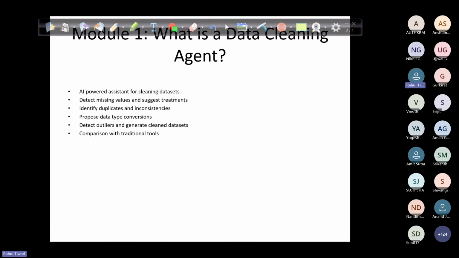Next is identifying the duplicates and inconsistencies, right? So that is again one of the data cleaning aspects which we can go with. We also have proposing data type conversion. Then we have detecting outliers, generating a clean data set, and comparison with the traditional tool.